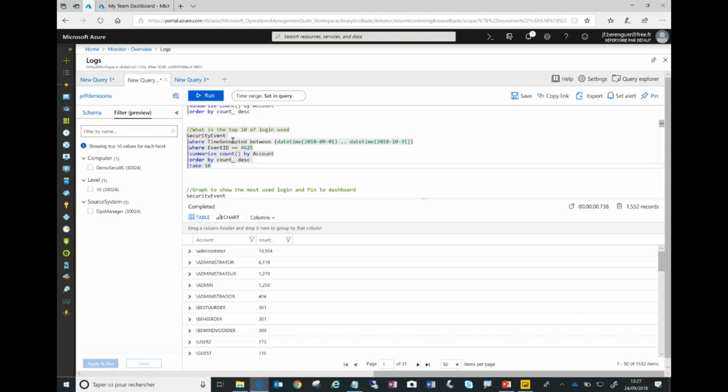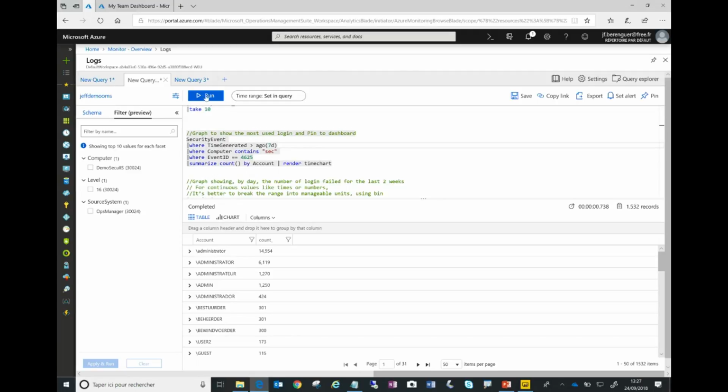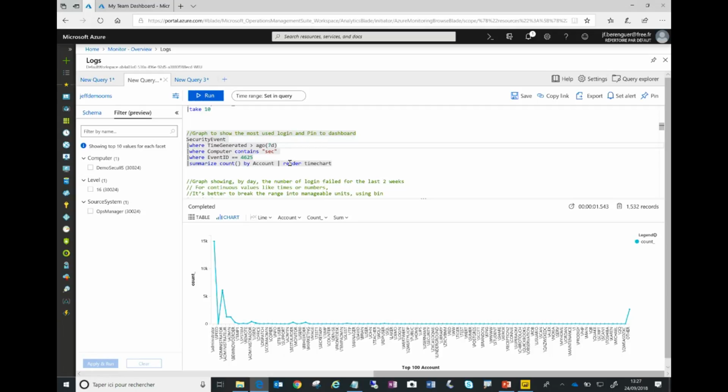I can also here take only the top 20. Here I have the result directly on the portal, but I can also present the result by a chart. For example, here I have added the word render and I use the word time chart just to represent my data with a chart. Once here I have a chart, I can pin this one on my team dashboard.